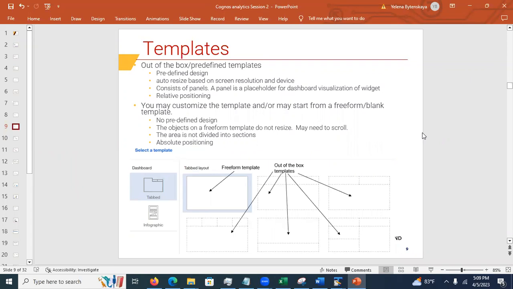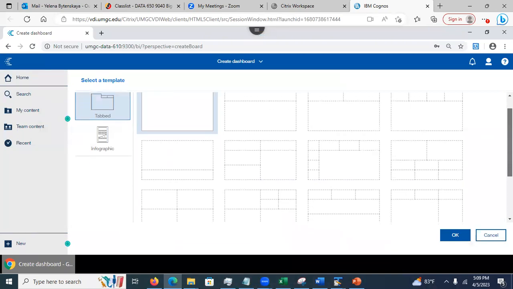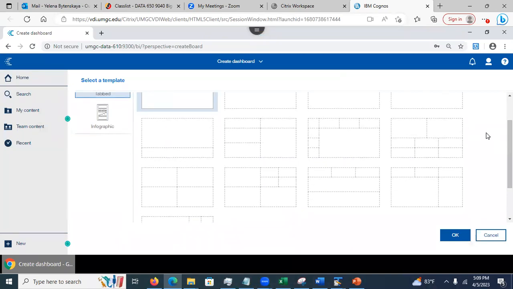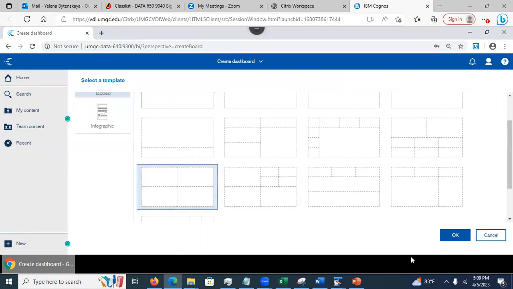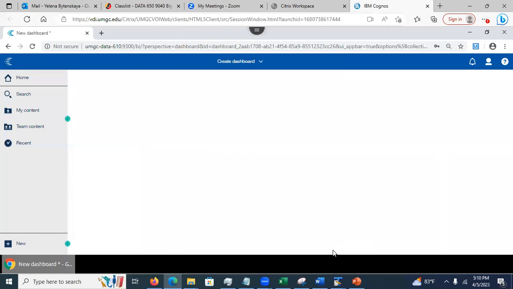What's a panel? It's a placeholder for something, for the visualization or for the widget. It's using relative positioning, where freeform is using absolute positioning. There are no sections, right? For this demo, I'm going to be using 2x2. Well, one thing to keep in mind is that the more visualizations you have, the longer it could take to load, right? So I like 2x2. I'm going to click OK.